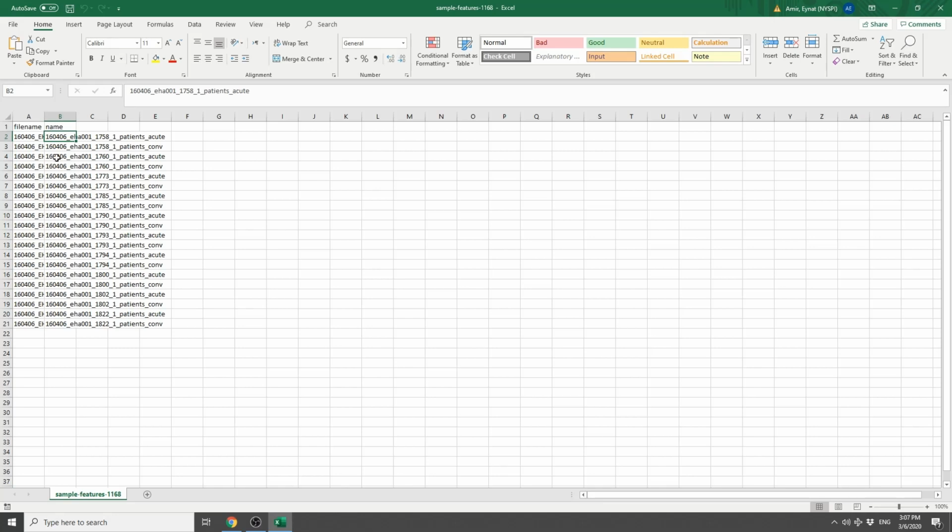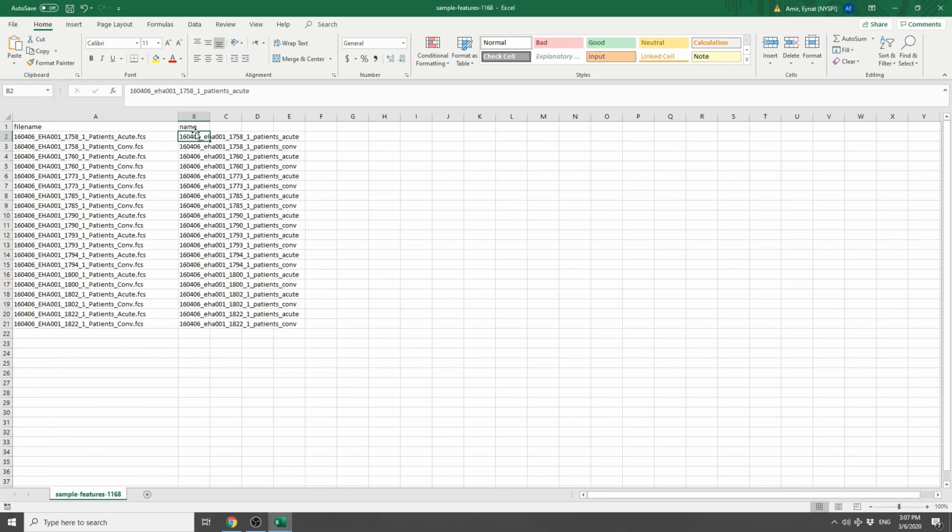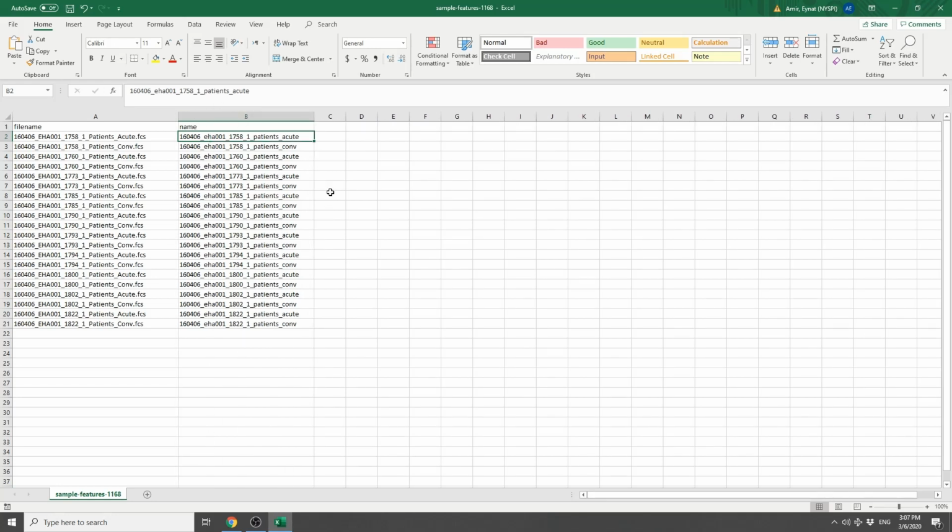Here is the file in Excel. And we have the file name, the FCS file name, and the sample name. And now I'm just going to add columns that indicate the different sample features. So first of all, I'm going to add the patient IDs, and I can easily do this by just typing them manually, which should take a couple of minutes, but much easier than doing this through an interface.